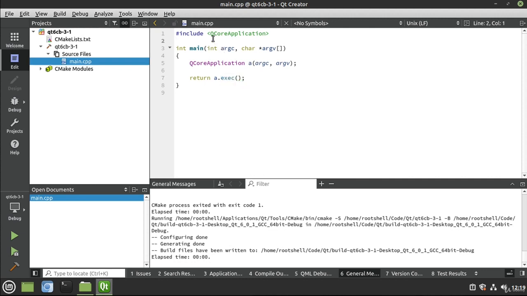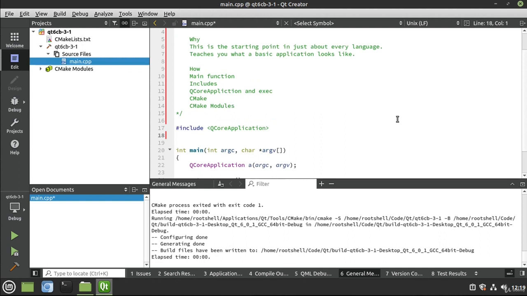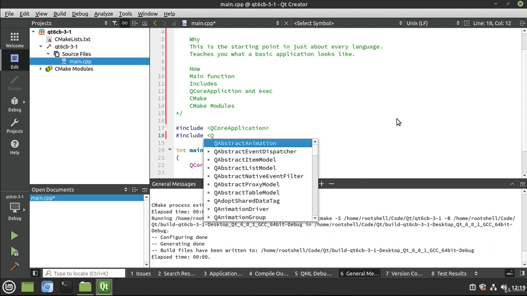So let's go ahead and add in some stuff here. You're going to see me do this from time to time where I'm going to copy off the screen and paste it in. So what are we covering? Hello world. Why? Because this is the starting point in every language. How? Well, we have the main function, the includes, the Qt core app, and exec, CMake and CMake modules. All of these we've covered. Now let's go ahead and add in, I'm going to include QDebug.